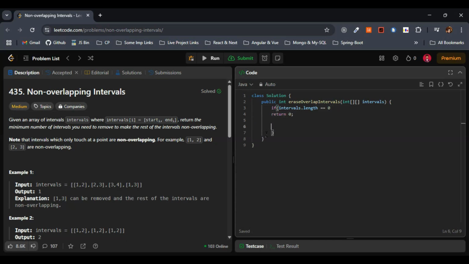This is fine. The next step is we have to sort the intervals by end time, which means we are going with a greedy approach. So we are sorting the intervals by end time, nothing but a greedy approach here. I'll write Arrays.sort of intervals with a comma, a comma b, and in this case Integer.compare of a of 1 comma b of 1. This is fine.